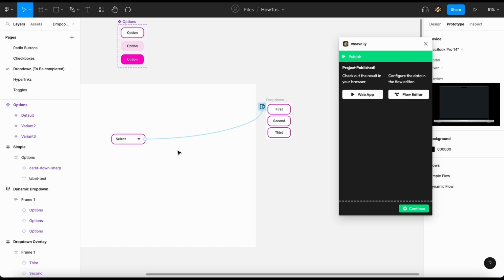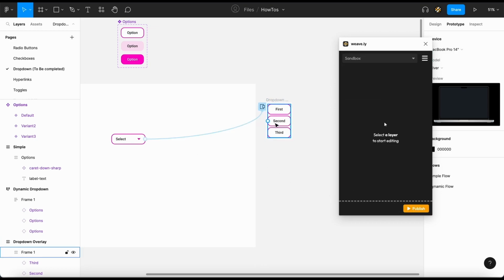So you can have simple dropdowns. What we call simple dropdowns, the amount of options here is static. It's determined in your design. But you could also have a case where the options in your dropdown is determined dynamically.